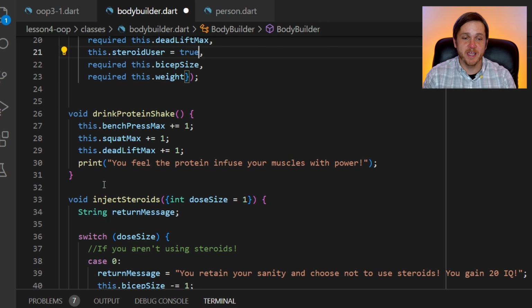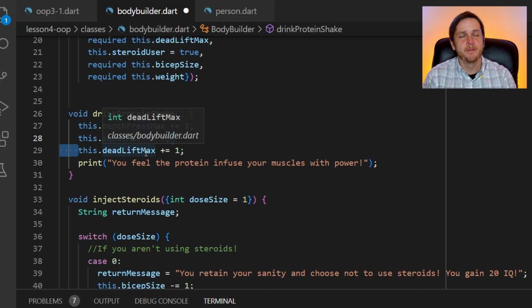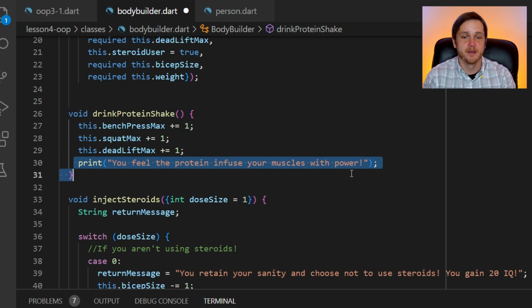We're going to jump back to our bodybuilder class and we're going to see what sort of methods we've assigned to it. Remember, if we don't add methods, it's just a holder for data, which is fine and useful, but a bodybuilder is more than just the size of their biceps. We have created a method called drink protein shake. Now this is really fun. If you drink a protein shake, your bench press max is going to go up by 1 pound, your squat max is going to go up by 1 pound, and your deadlift max is going to go up by 1 pound. And we've also issued a statement that says you feel the protein infuse your muscles with power. Great, every bodybuilder is drinking protein shakes all day long.